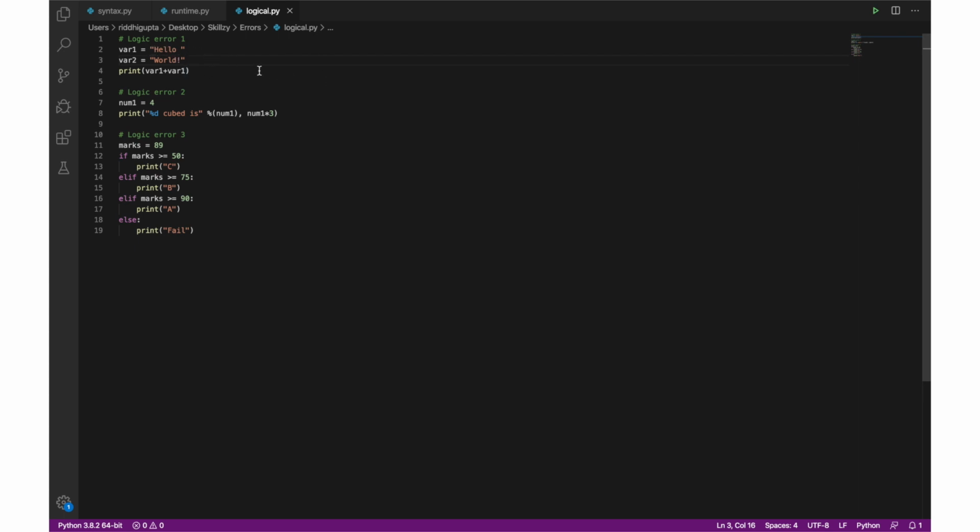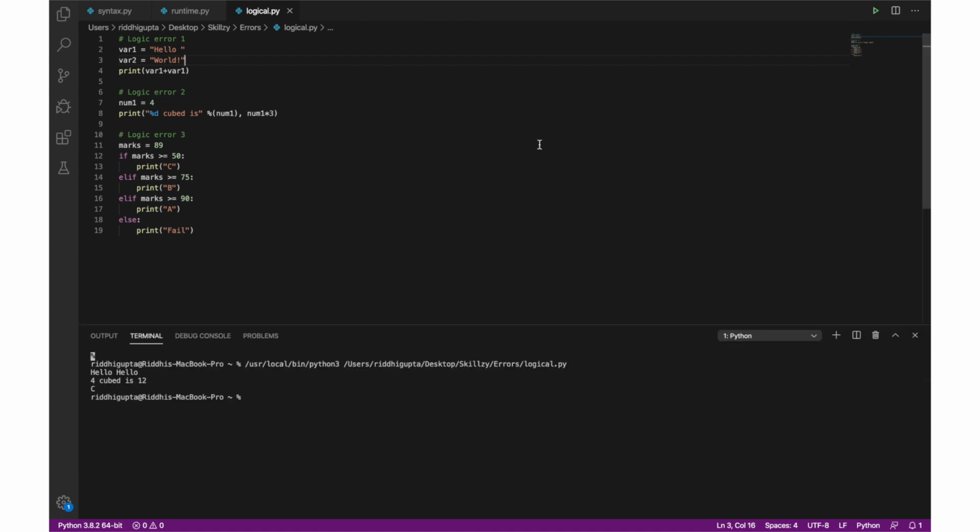So I'm going to go ahead and run this and show you. See, the program worked perfectly fine. I have 3 logical errors here. There were no runtime errors or syntax errors in them, but they're not what I wanted. To change this, I just need to change the variable name. And now if I print it, at least the first output is what I wanted.